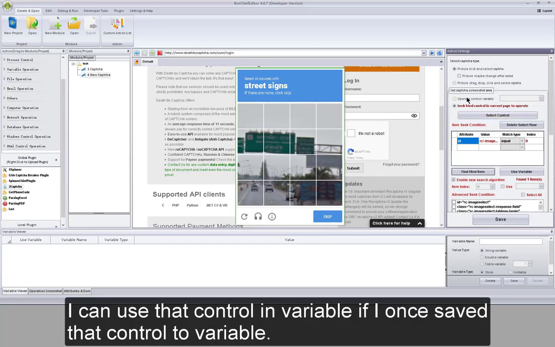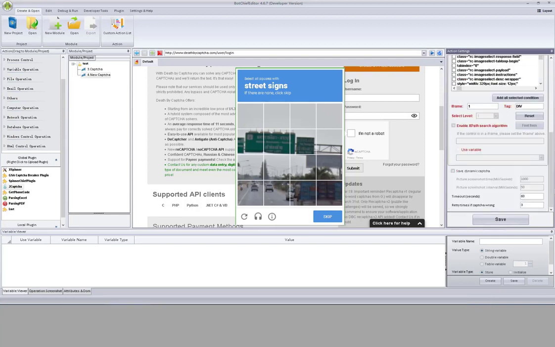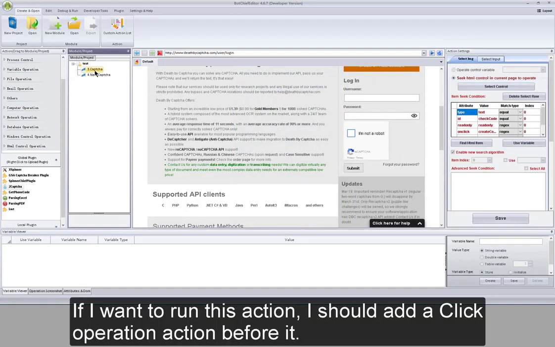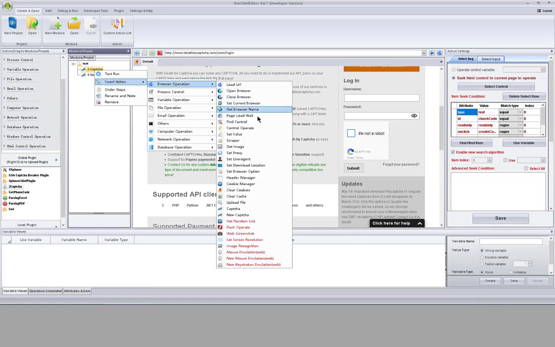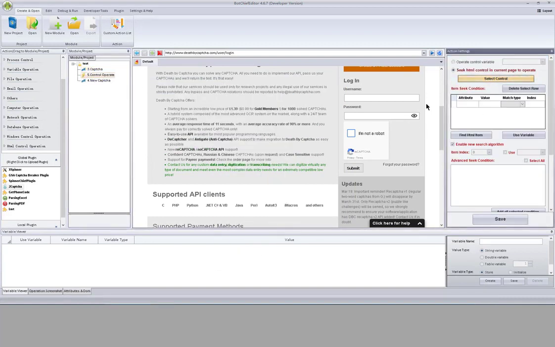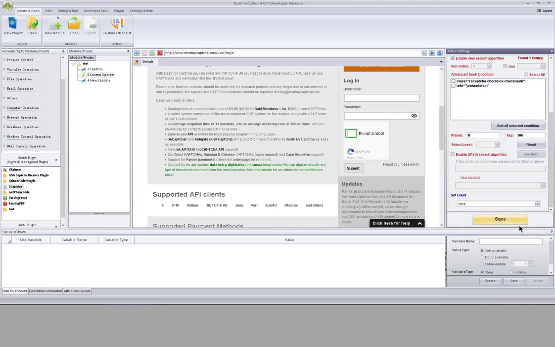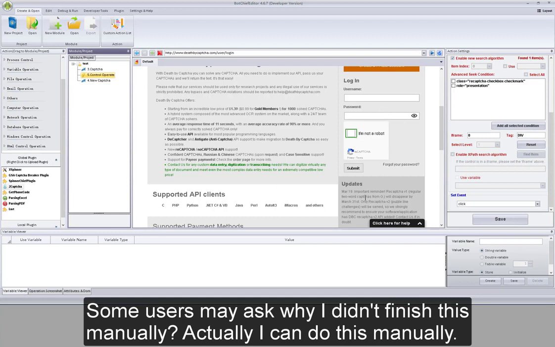I can use that control in variable if I want to save that control to variable. Save settings. If I want to run this action, I should add a click operation action before it. That is, to tick that box first, and then to judge the location of the image to be dealt with. Some users may ask why I didn't finish this manually. Actually, I can do this manually.